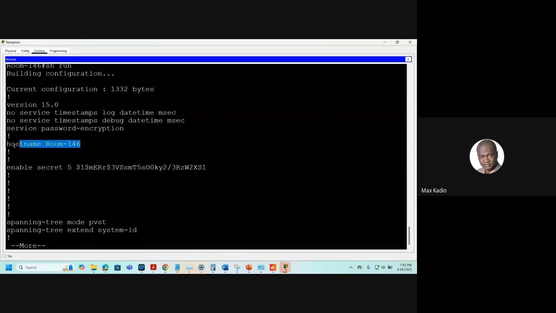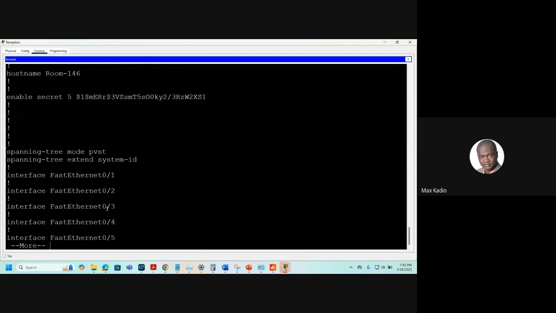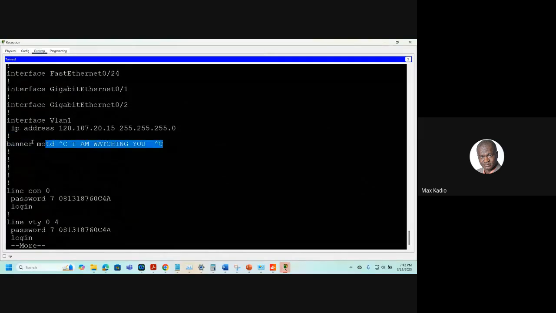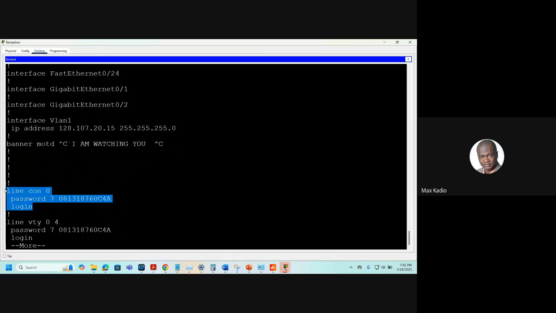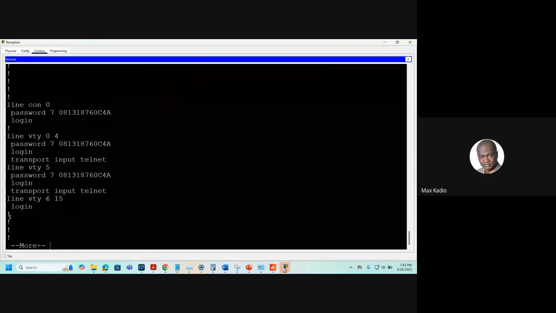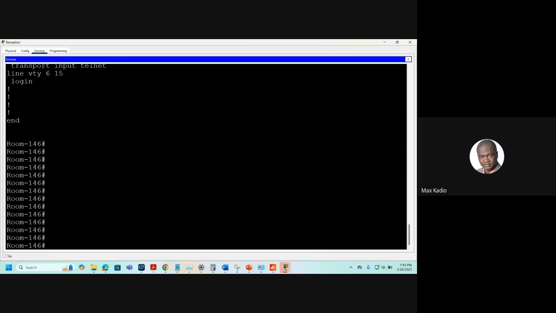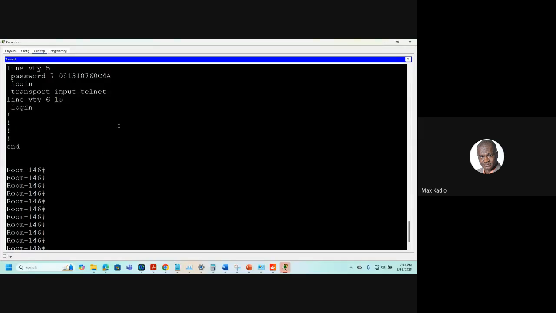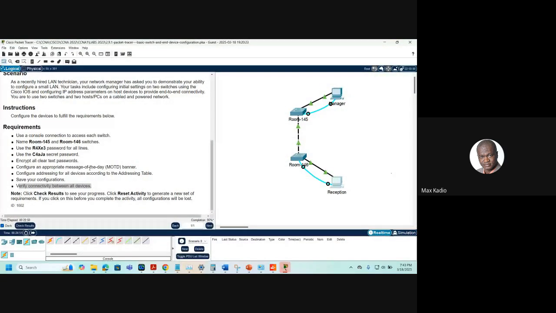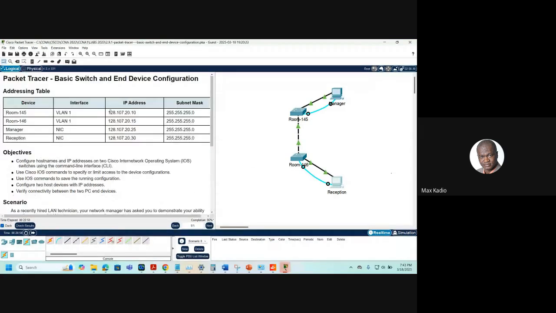You can see the host name is here. Press enter, enter, or the space bar. Message of the day is here. Line console, line VTY here. And yeah, with telnet. So we missed something: check connectivity, ping. So the connectivity means ping.